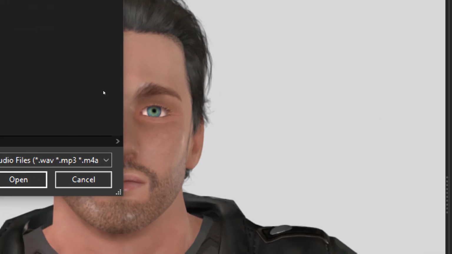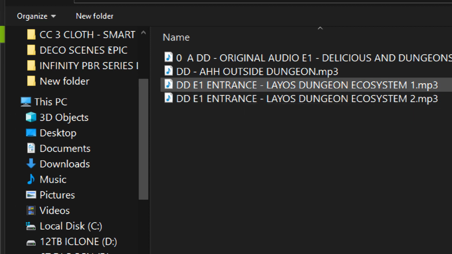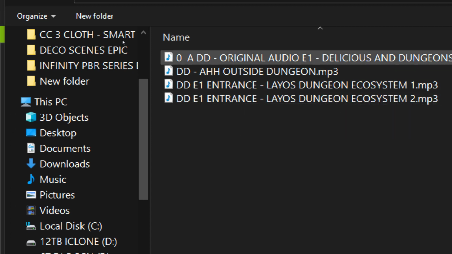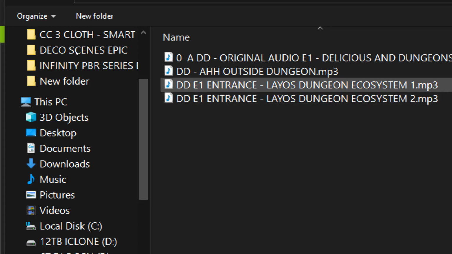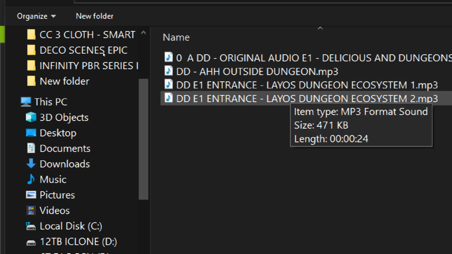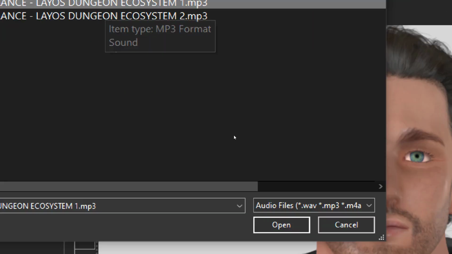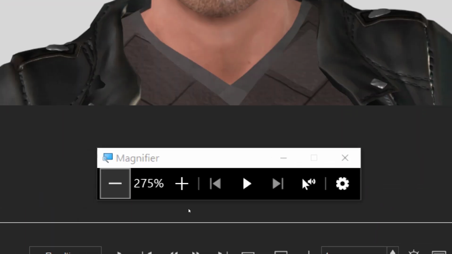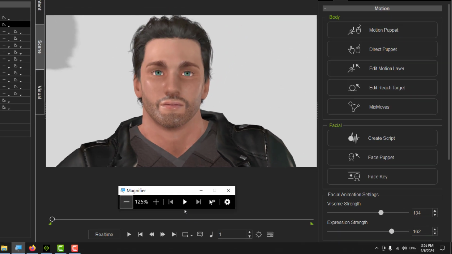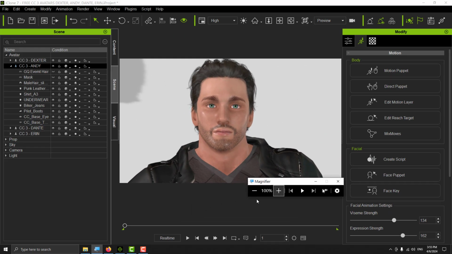Okay, we're gonna add an audio file, and as you can see, I have different kinds of audios over here. One of the ones that I'm gonna be using is this one right here: Laios in the dungeon, in the dungeon entrance. So we're gonna apply that. We're gonna listen to the actual audio.